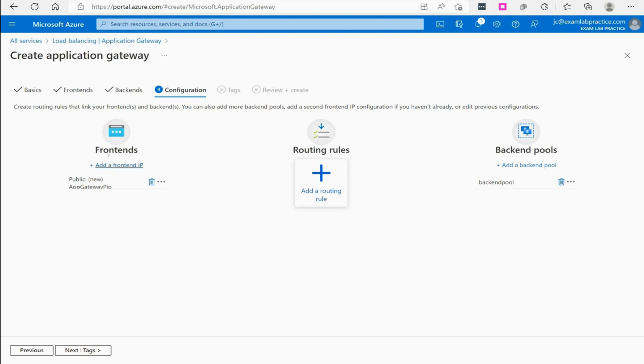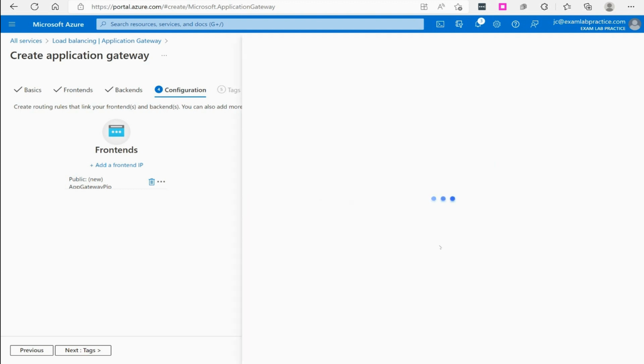So I've got my front end, right? That's going to show what's here. I've got my back end. That shows right there. So the next thing I've got is routing rules, and that's how we want to route our traffic, right? So we'll click Add.